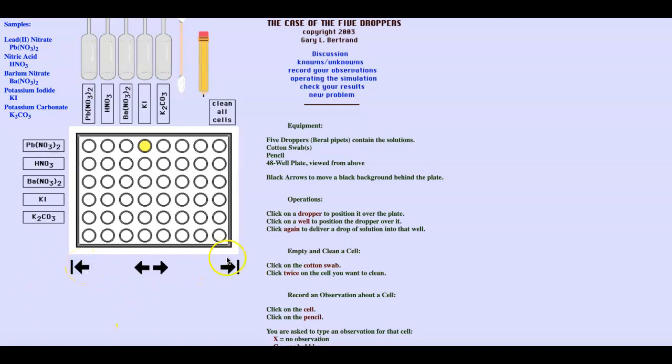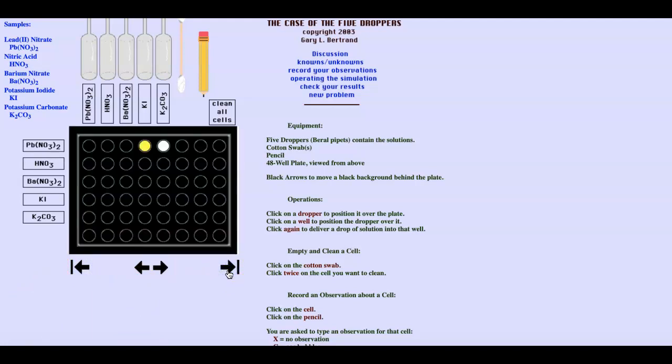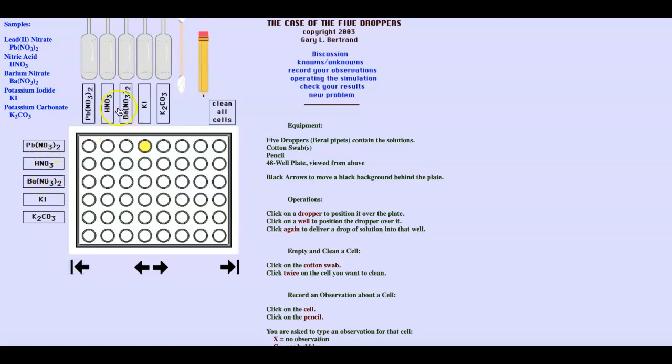The other thing I can do is I can bring up the black background. Oh, look at that. When lead 2 nitrate reacts with potassium chromate or carbonate, excuse me, I get a white precipitate forming, and I wouldn't have known that unless I brought up the black background. And so that's really what you're doing as you do this lab. Now, sometimes it might take a couple times.